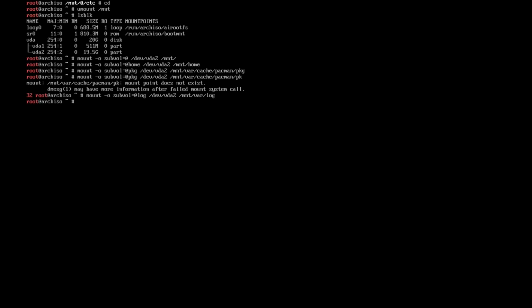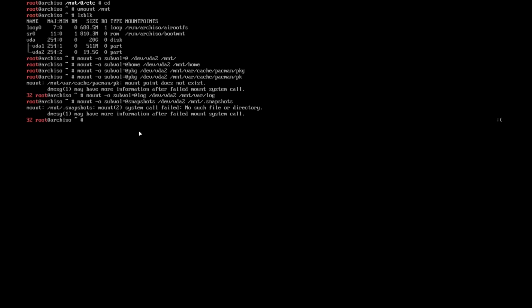Now you don't really need to mount the snapshots. If you have already set up Timeshift or Snapper, Timeshift is not using a snapshot subvolume, but if you have Snapper, then you need to also mount the snapshots. In this system I have not set up Snapper yet, so that's fine. You don't really need to mount the snapshots.